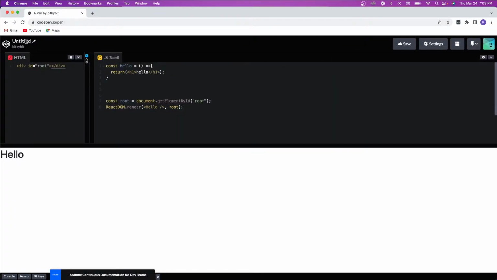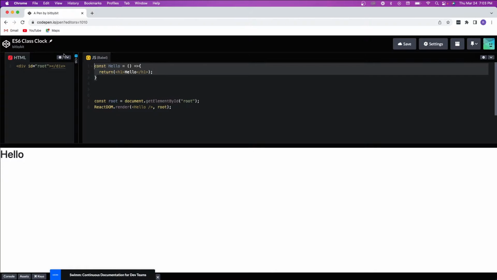So let's start off doing the ES6 class approach. And right now I just have some boilerplate code. I'll share this link for the template in the description, so y'all can have it there, but we will start manipulating things here to create the ES6 class version.